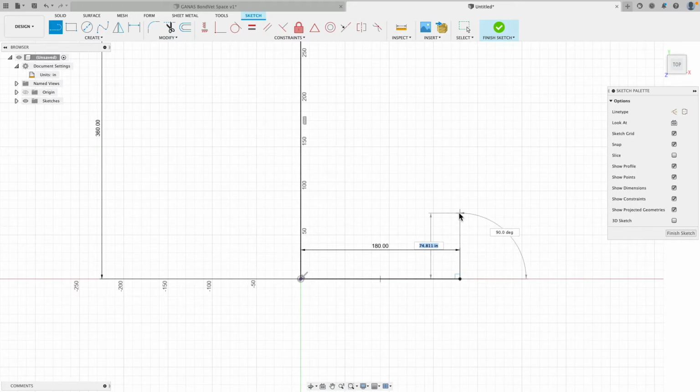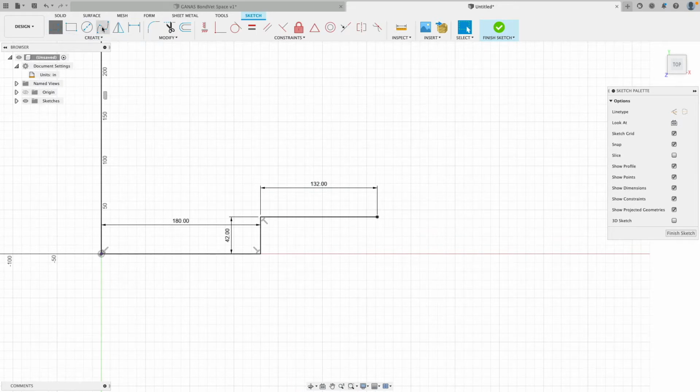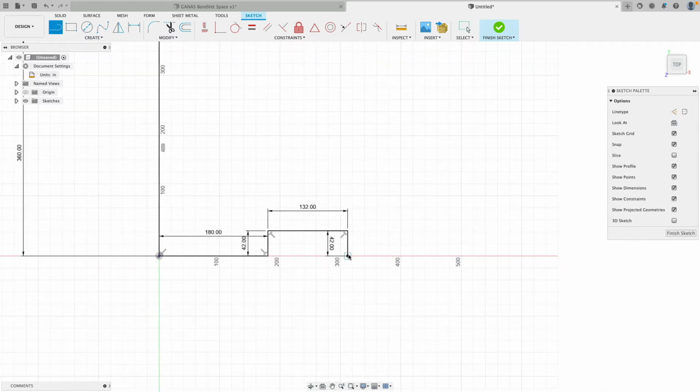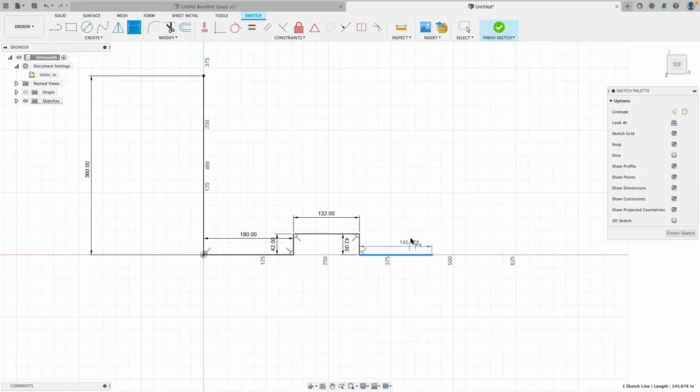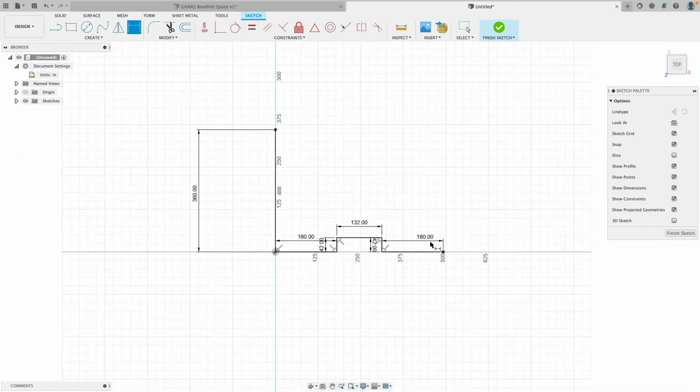Then we go inwards by 42 inches. We go over by 132. This is for the door opening. And then we go down again, 42. Another 180. And then we can actually close this. There and there. Very good.